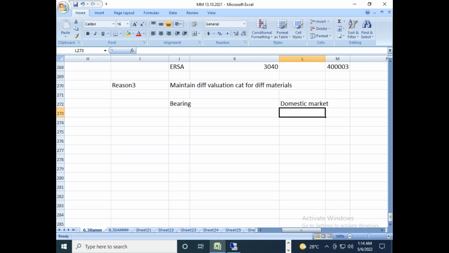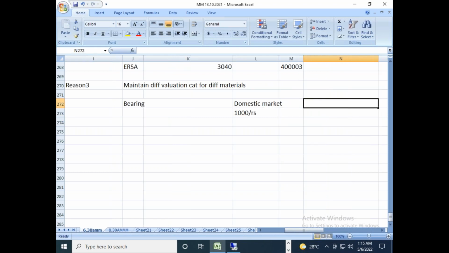If I buy this particular material from the domestic market, it will cost 1000 rupees, let us say. The same bearing I can buy from the international market, or I can import, right? If I am importing from any other country, it will be 1500 rupees per piece. So here I am going to evaluate the same bearing with one of the parameters as the place from which I am trying to buy.